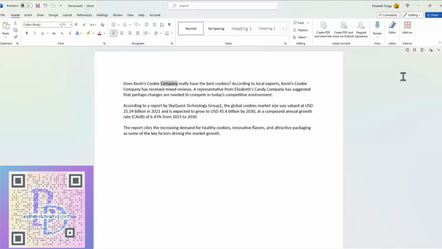Does Kevin's Cookie Company really have the best cookies? According to local experts, Kevin's Cookie Company has received mixed reviews.